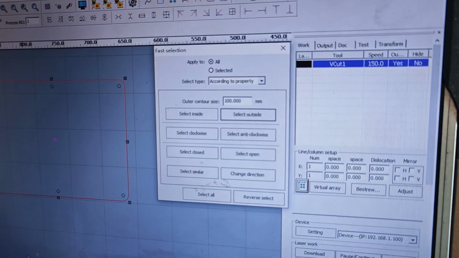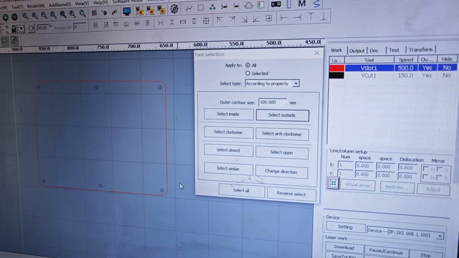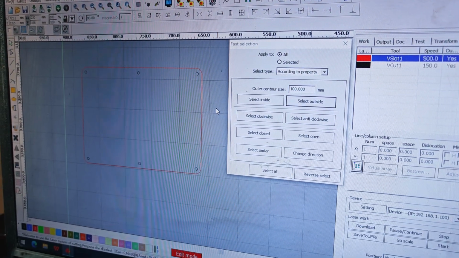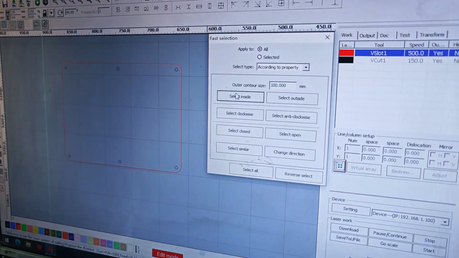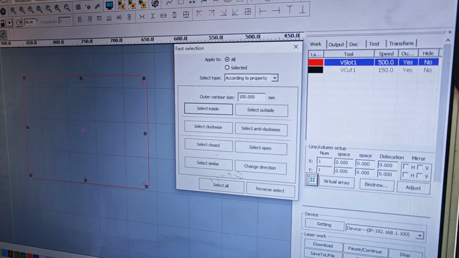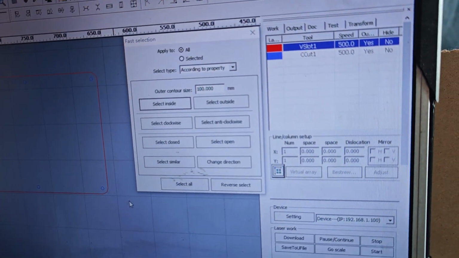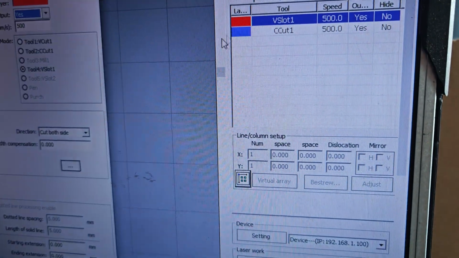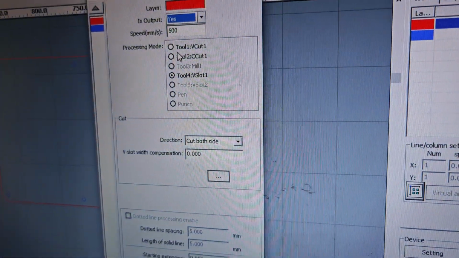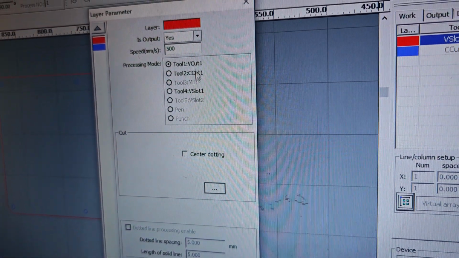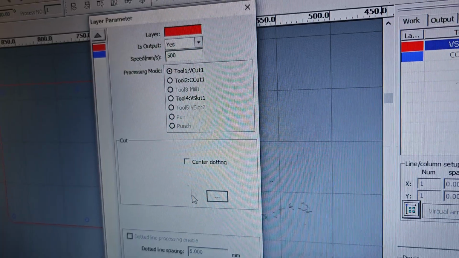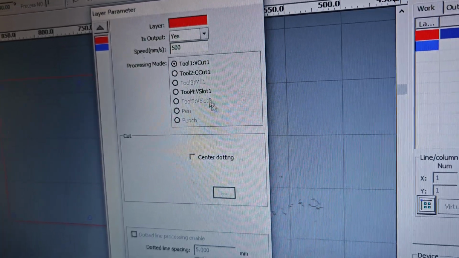After you select the design path, you can set the layer of the design path. And after you select the layer, you can choose the speed and the process mode.